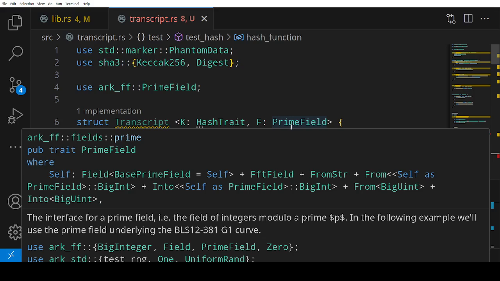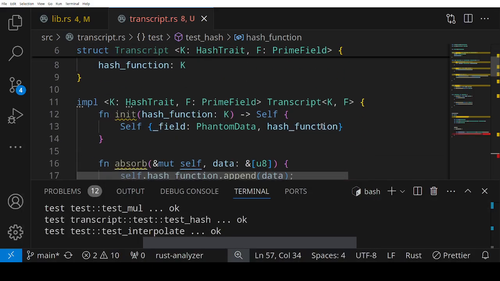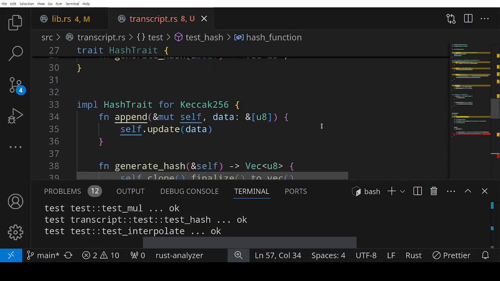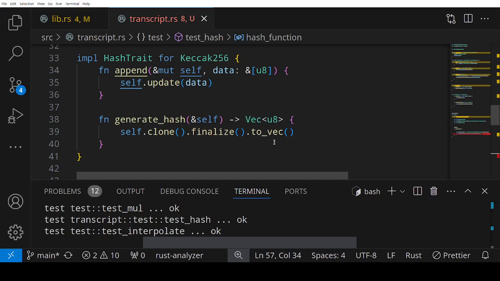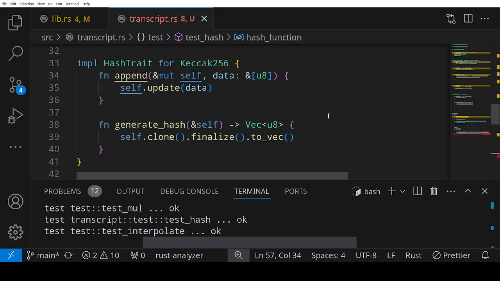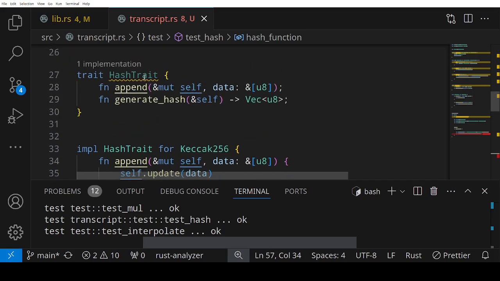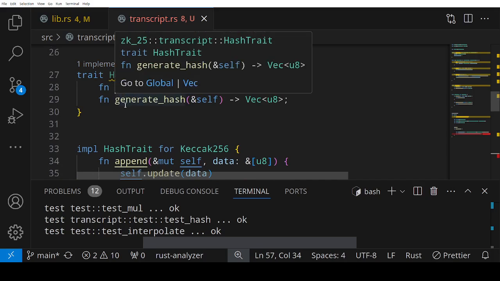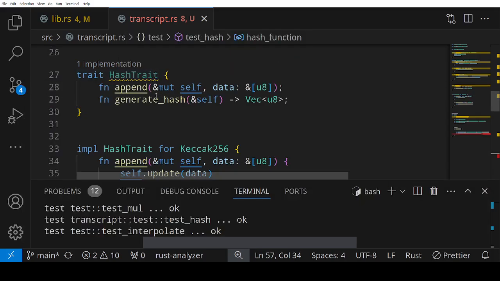I think the part where you were trying to implement the trait for Keccak, can you scroll? Can you just explain it? Okay. So we defined a trait, a hash trait, that has the functions append and generate hash. The reason we're doing this is so that any hash function that's passed will have this trait. We're forcing it to have this trait.